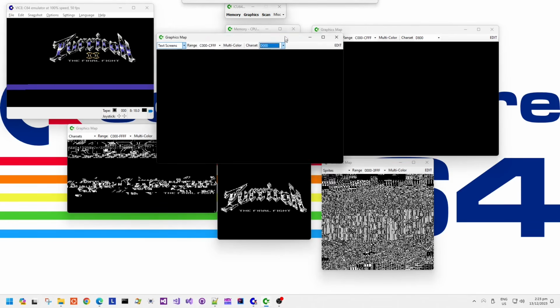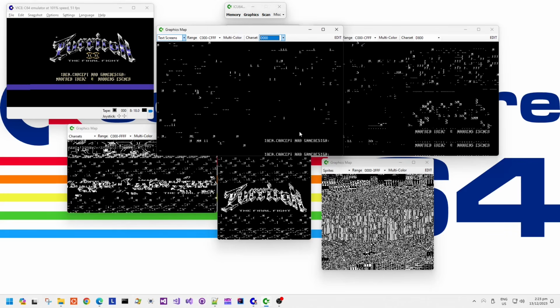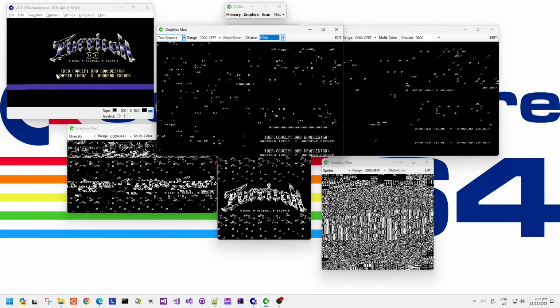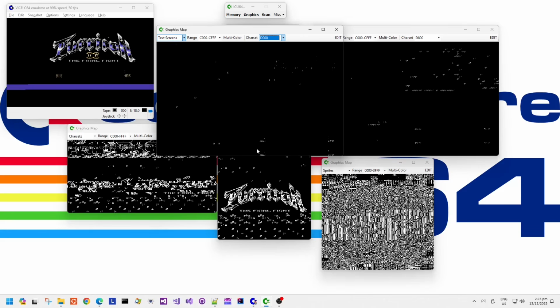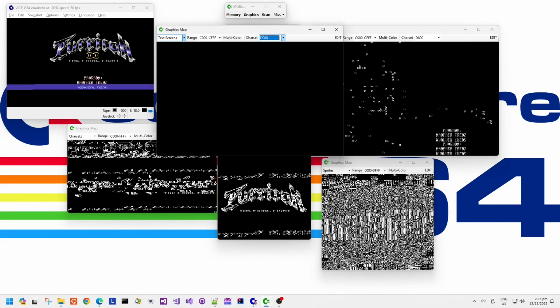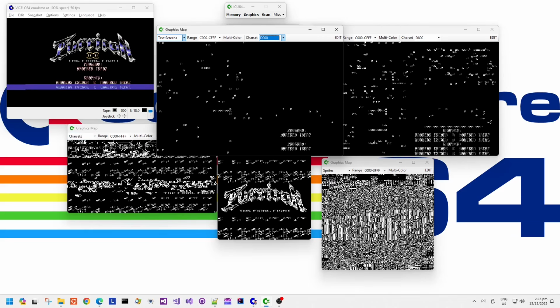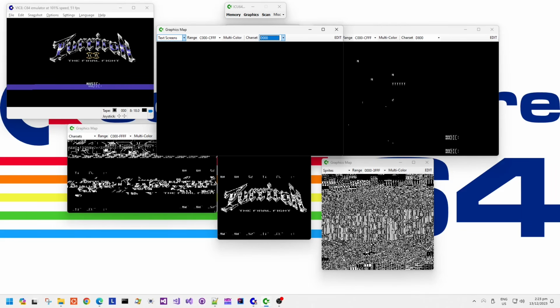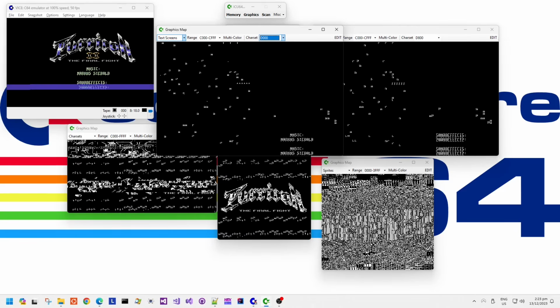And then if we have it side by side with the character set at D800, then we can see that the character set at D800 is actually rendering the last 4 lines plus the reflected part of the screen here.